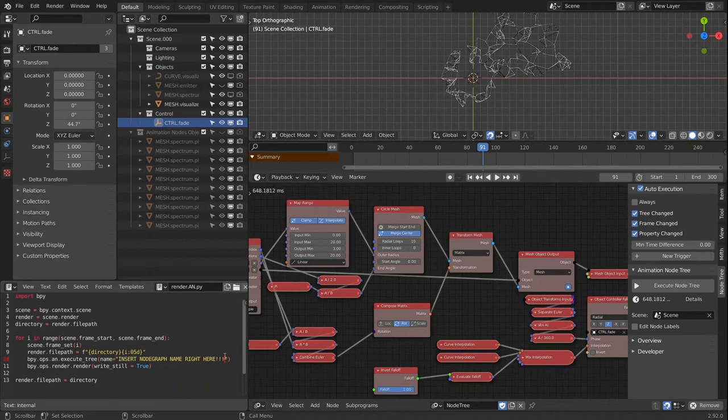And here is the Python script. We need the name of the node tree. We copy that over and copy it right here. So the script knows which node tree should be executed before the frame is rendered in the next line. And we switch off the auto execution in animation nodes. And this Python script, for whatever reason, doesn't render the last frame. So either you render that out manually after the animation has finished rendering, or we just increase the end frame by one.